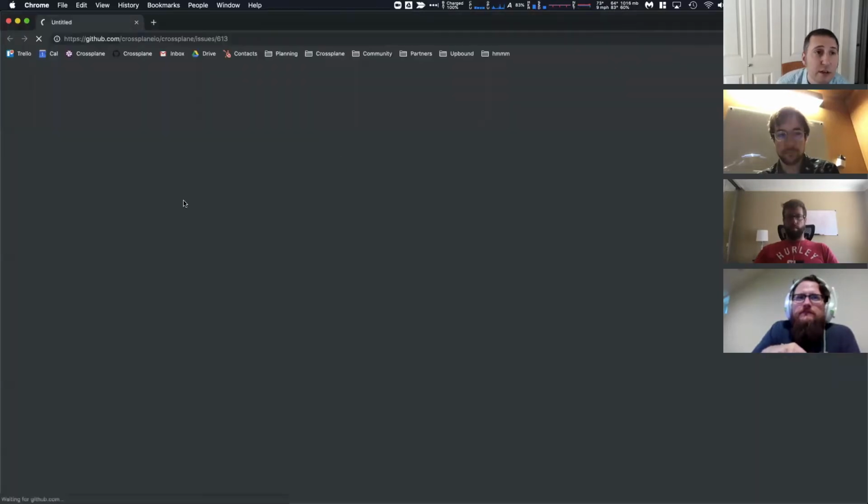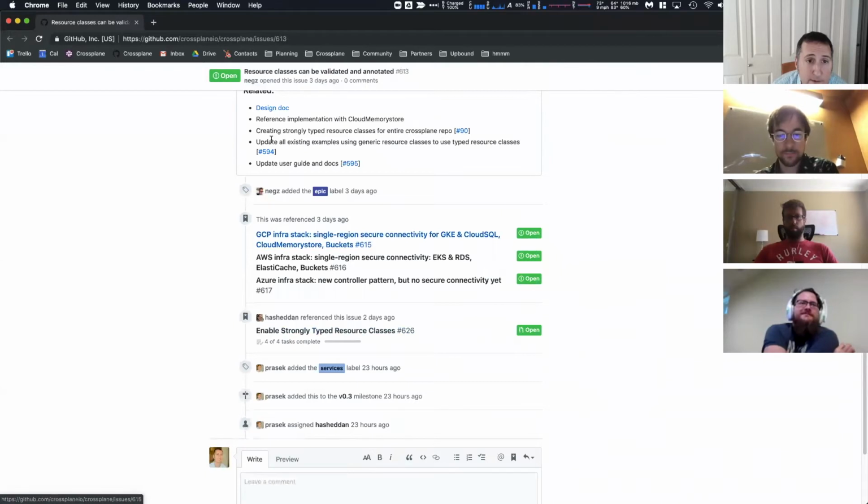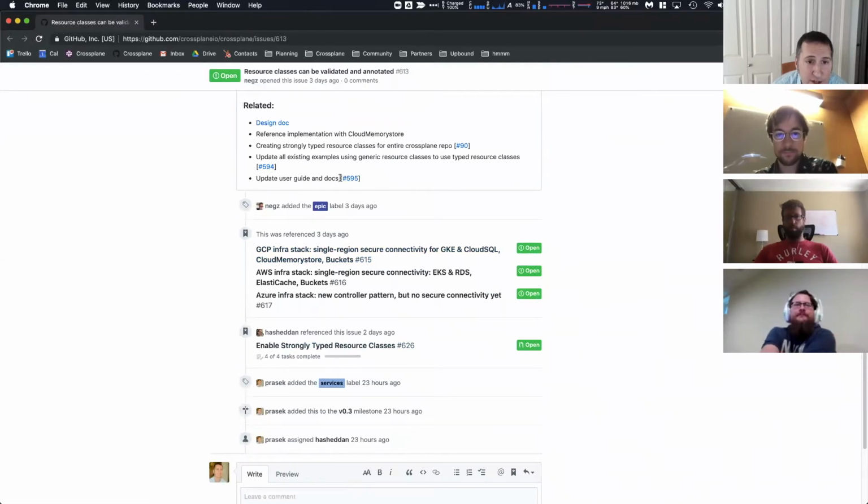So this basically is going to be updating the user guide and docs for this aspect, and then updating all the examples to go from generic classes to strongly typed classes. And so we're kind of breaking those out as sub-features. And so if epics that you're working on don't have those two things, then those should get dropped in as features for the epics that you're working on.